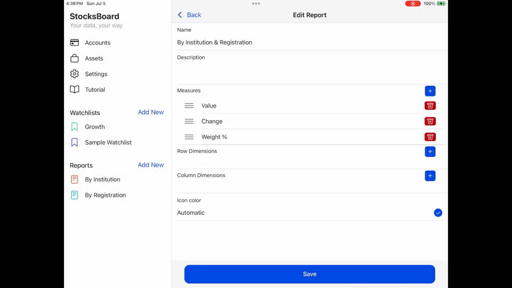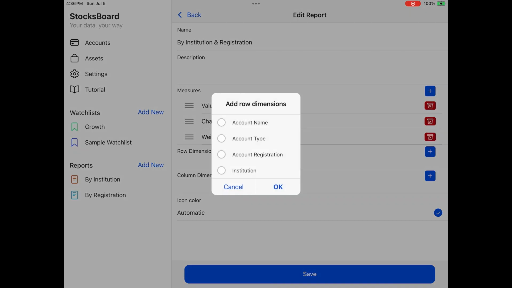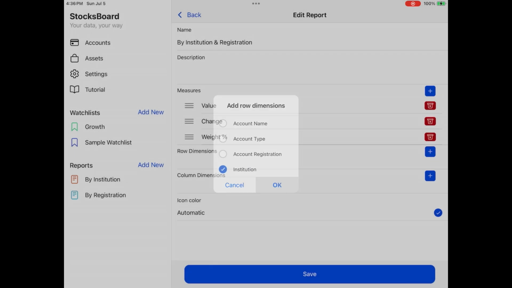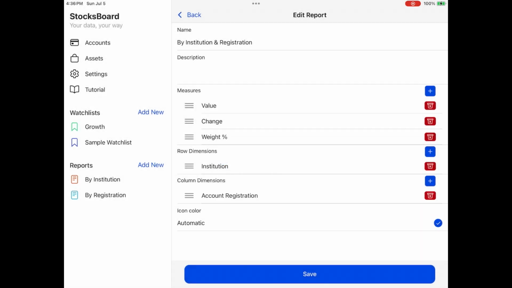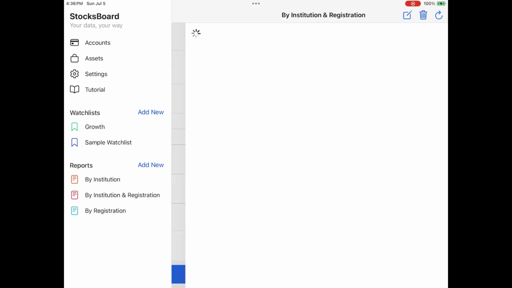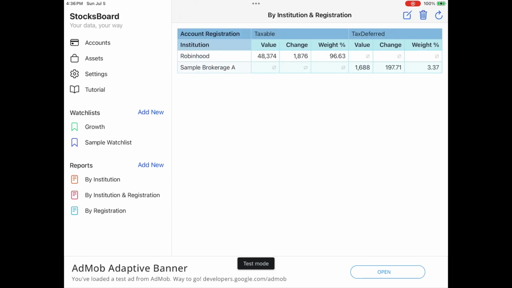Our goal is to create a pivot-style report with institutions listed vertically and registration types across the top. So in the row dimensions section, we add the institution dimension. Then in the column dimensions section, we add the account registration dimension. Once we tap Save, we can see our new report. As you can see, most of our assets, over 96%, are held with Robinhood, where we've made $1,876 in profit.